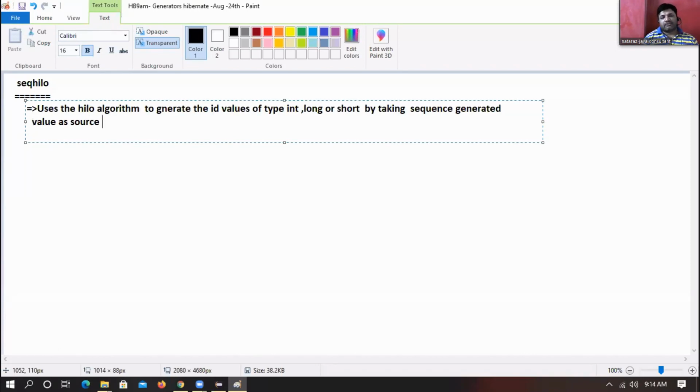Nothing great here. In the earlier high-low generator, what did it take? The given table column value as the source of high value. But this time, the given sequence generated value is the source of high value. And the max underscore low param value is the source of low value.